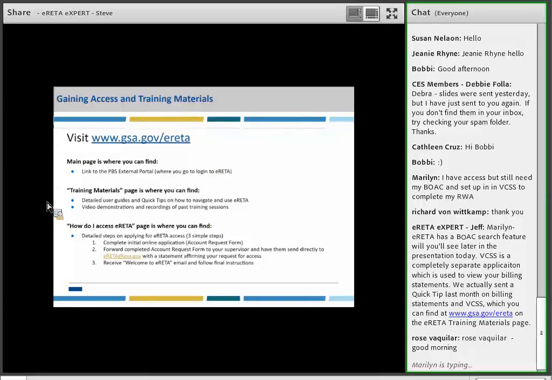Additionally, on our eRETA website, we have a host of training materials, and I'm going to show you that in just a little bit here. So even if you didn't remember every single detail of today's presentation, sure enough, there's a quick user guide or more detailed user guides on our website for you to reference at any point in time.